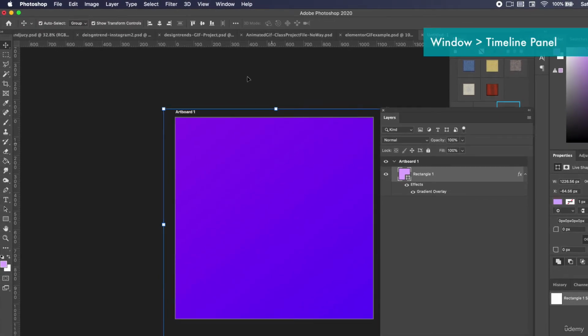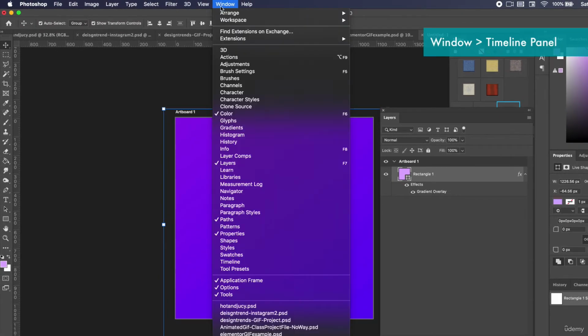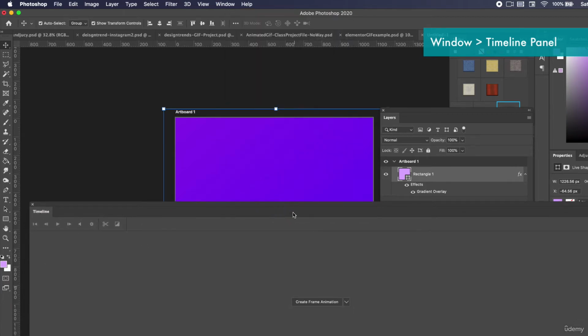Now what we're going to do is go up to Window, and we're going to load our timeline. So Window, Timeline. This is how you do all of your GIF animations, through this panel. Now it's going to ask you for 2 options: to create a frame animation or to create a video timeline.